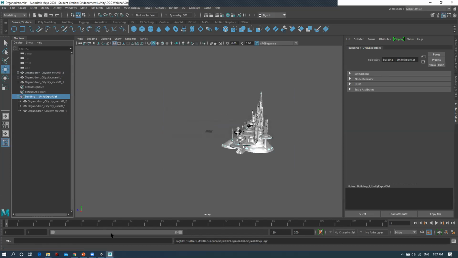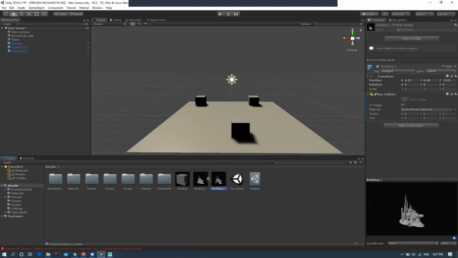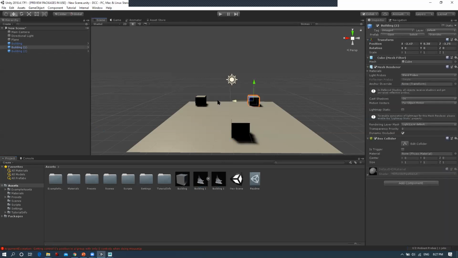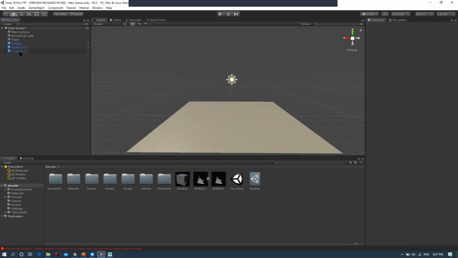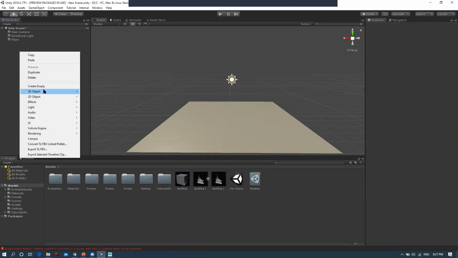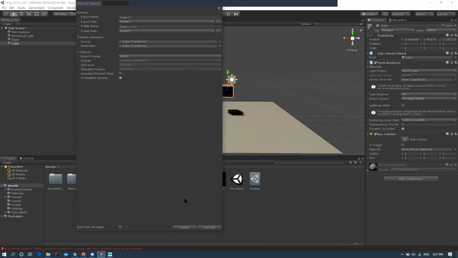Once it is done, I can see that the things are changing over here. Okay, and the things have changed. Okay, this thing has not changed. Okay, let's do it once again. Create a cube, convert it into a linked prefab.